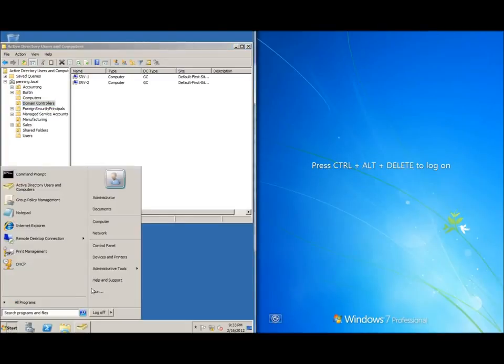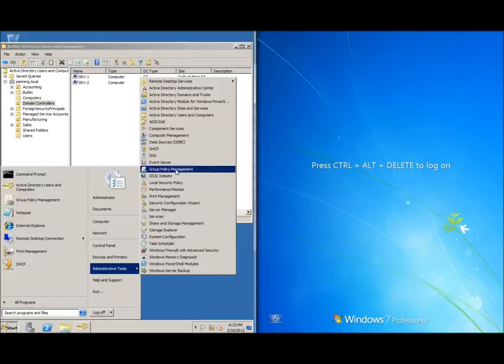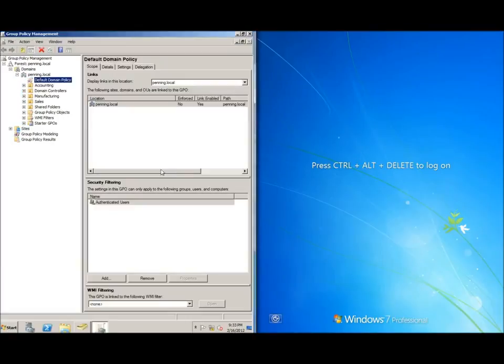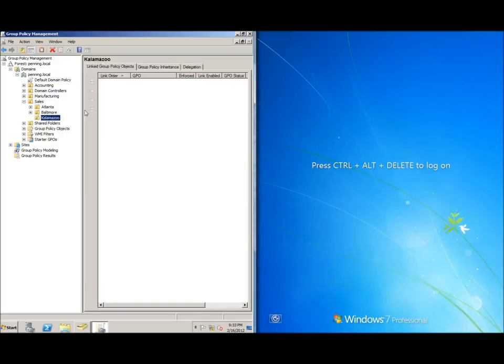I'm going to go to Start, then Administrative Tools, and open Group Policy Management. And if you take a look here, it's going to list those particular organizational units that I can apply some of these settings to. For instance, Sales. If I open up Sales, I can see that within Sales I've also created Atlanta, Baltimore, and Kalamazoo locations. If I were to expand the Kalamazoo location or click on it, I can actually create my own group policy object for just this organizational unit that will apply just to the users or computers that are part of this organizational unit.